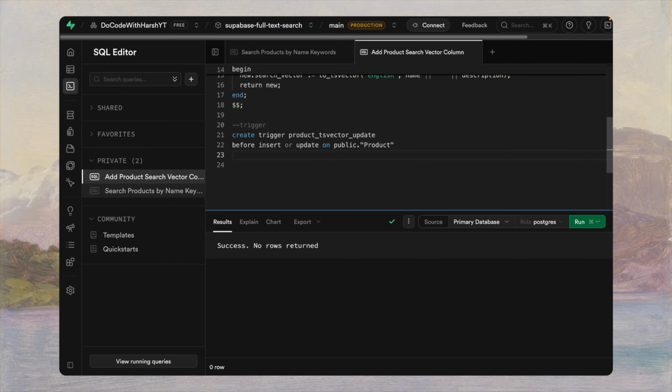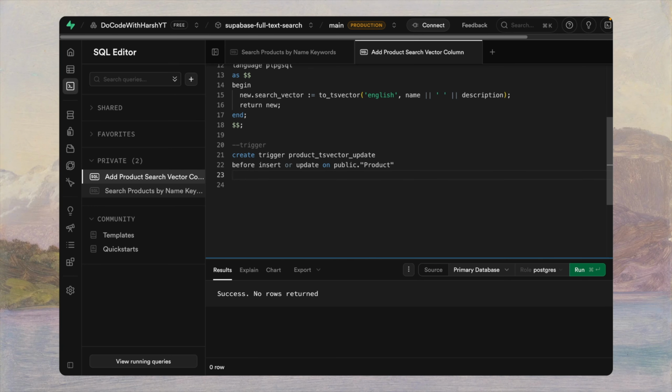Then we define the table, so this trigger will run on our product table. Next, we write for each row, which means this trigger will run for every row that is inserted or updated. And finally, we execute the function product_search_trigger. So what this trigger does is, whenever a product is added or updated, it automatically calls our function and updates the search vector.